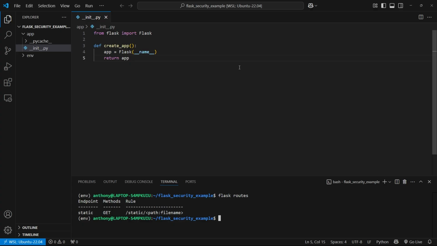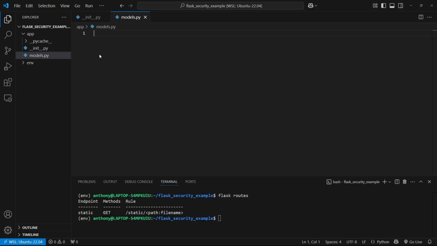So now let's bring in Flask-Security. There are two parts to this that I need. First, I need the models for Flask-Security because it is an extension that deals with your users. So I need a user model, and I'll also need a role model. So let me go over to models.py.